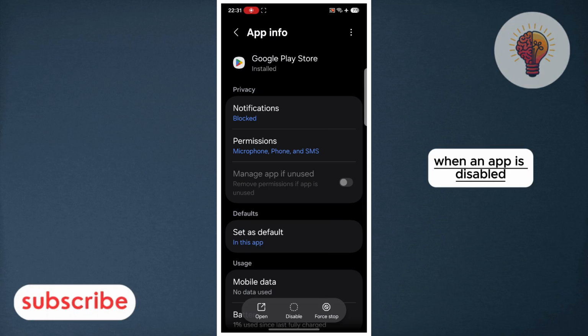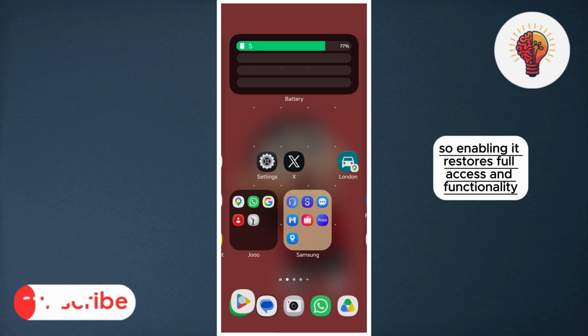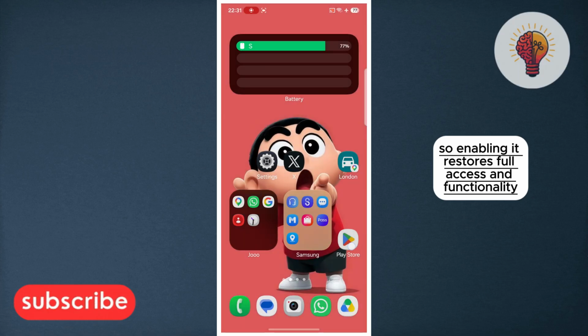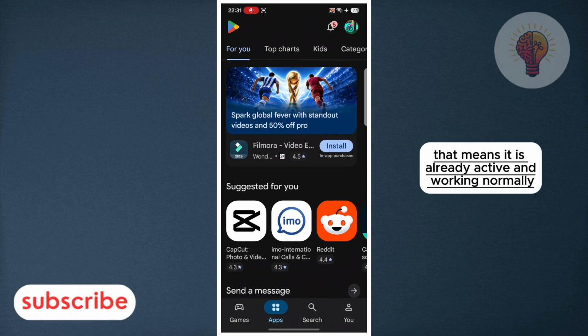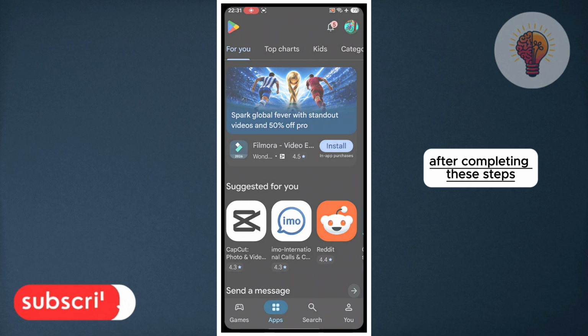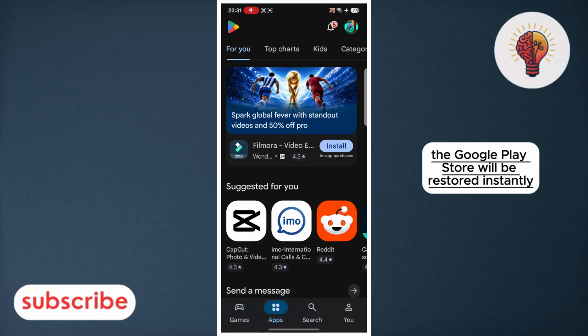When an app is disabled, it disappears from your app drawer and won't show up in searches, so enabling it restores full access and functionality. If it shows disable instead, that means it is already active and working normally. After completing these steps, restart your phone if needed and check the app drawer again. In most cases, the Google Play Store will be restored instantly.